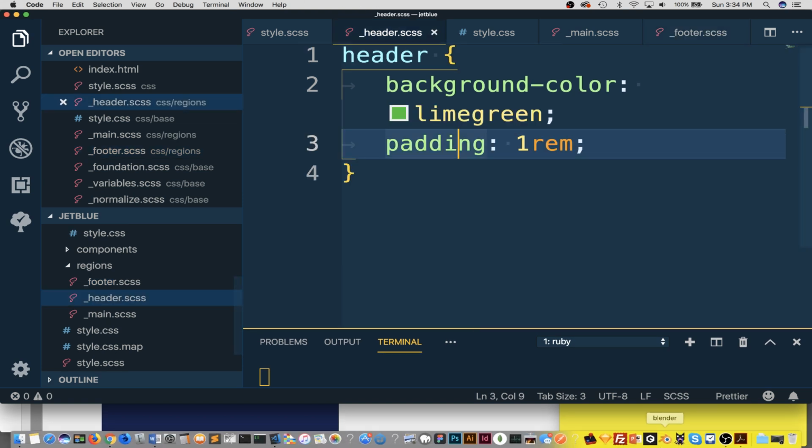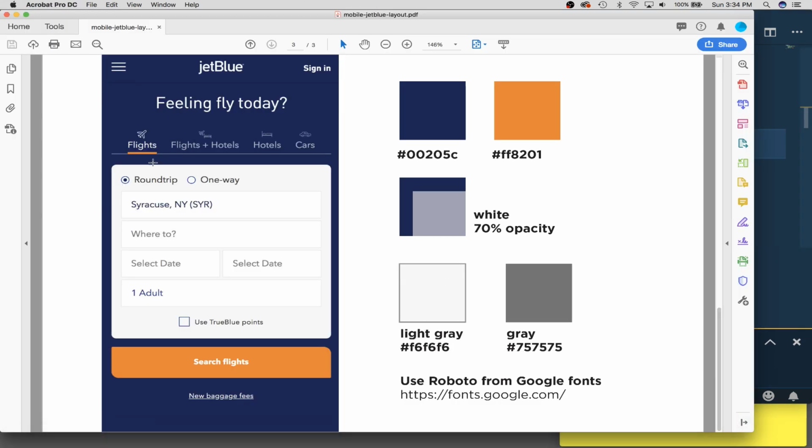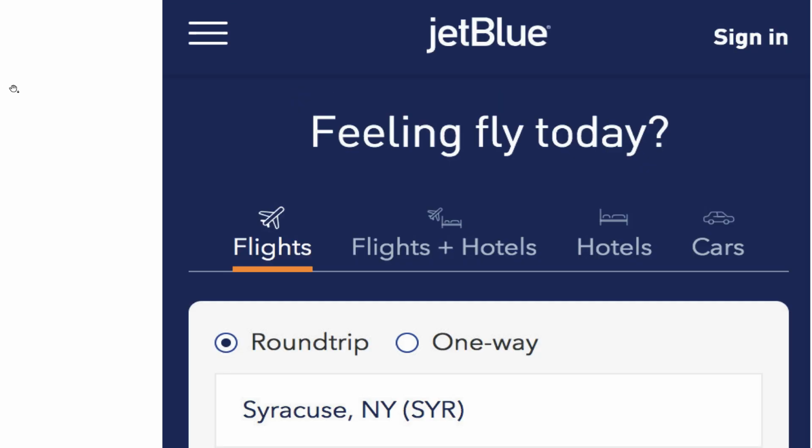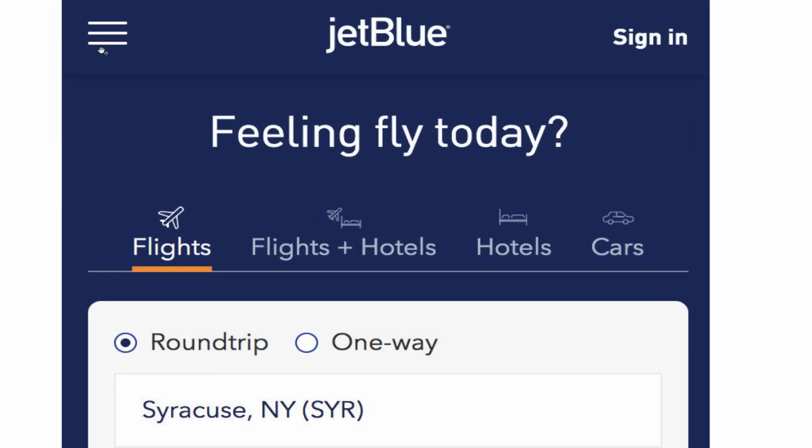Okay, back to the PDF. Let's look very closely at that header. Let me open up that PDF, go full screen, and zoom in and drag this over. We have an icon, a menu icon, a logo, and a sign in.